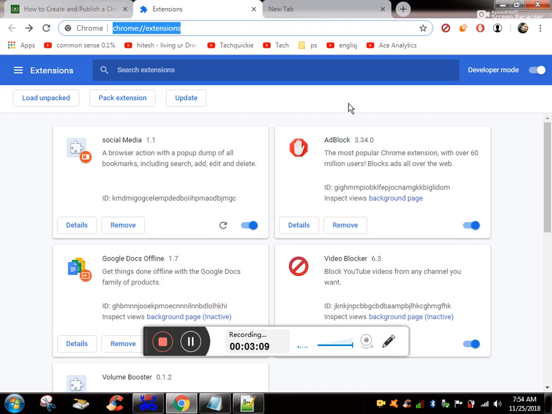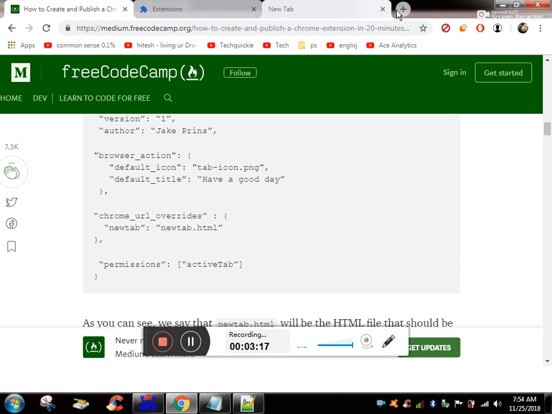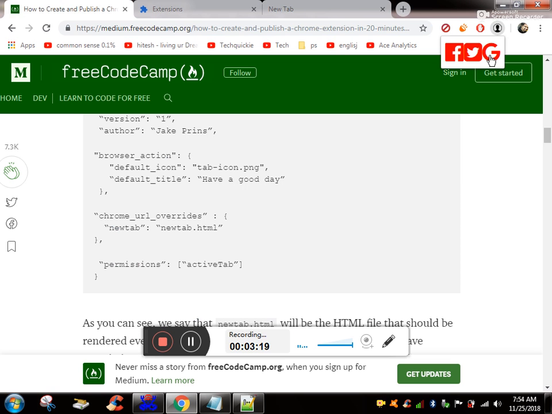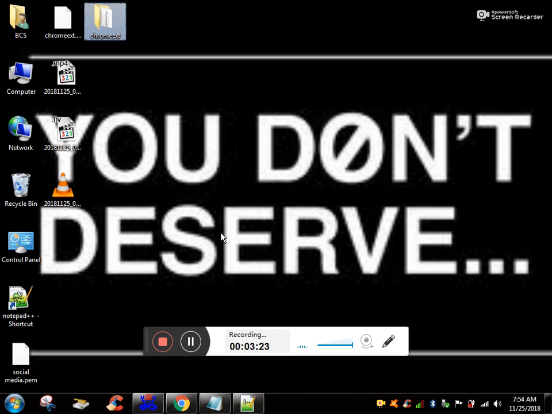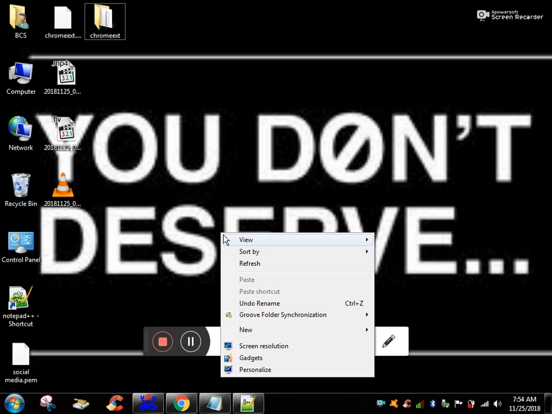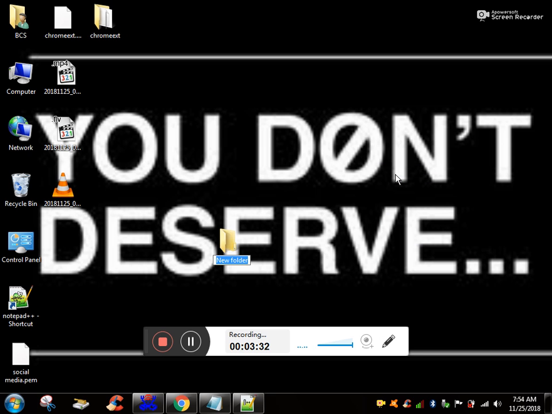Let me show you my Chrome extension. When I click on it, you will see the Facebook link, Twitter link and Google link, which is a Gmail link. When you click on one, it will take you to the appropriate place. Let me show you. First of all, you have to create a new folder. Let's just give it the name ext.